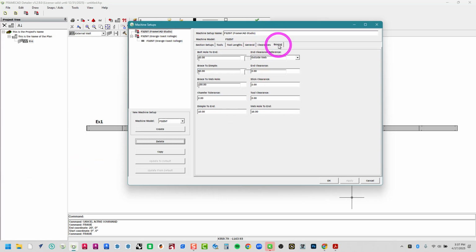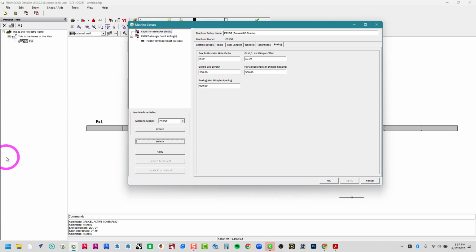Here in the boxing tab, okay, remember, boxing has to do with the ability to flip one stud onto another one and squeeze them together to create a boxed stud. It has nothing to do with fighting. So boxing tab has box to box max hole delta, boxed edge length, boxing max dimple spacing, first dimple offset and last dimple offset. You can read about those in the handout.